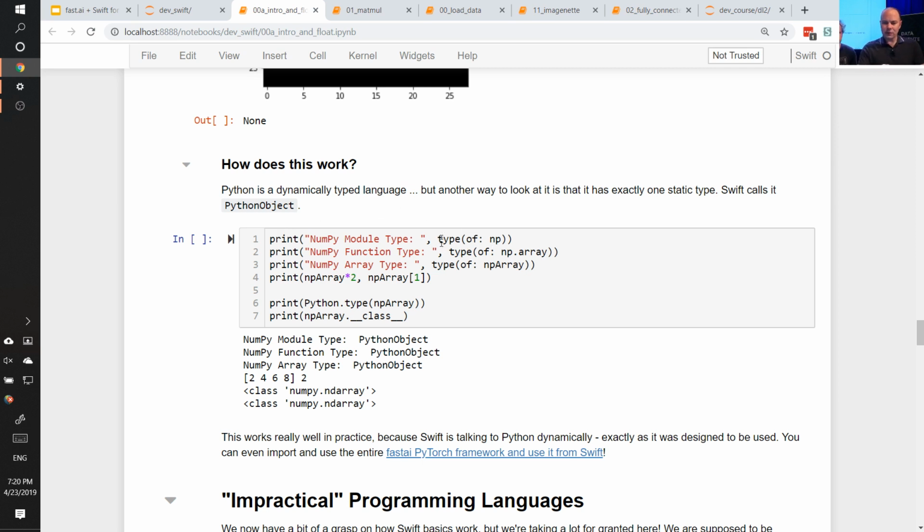Here when we use type of, that's just like type in Python. It says, give me the type of NP, or the type of NP.array, or the type of the array that we got, or whatever. What it actually shows you is that the type is Python object. And so Python values are Python object types in Swift. And when you dot them, when you call them, it's just using the interpreter. So it just works in Swift because you are literally using Python as dynamically as Python is designed to be used.